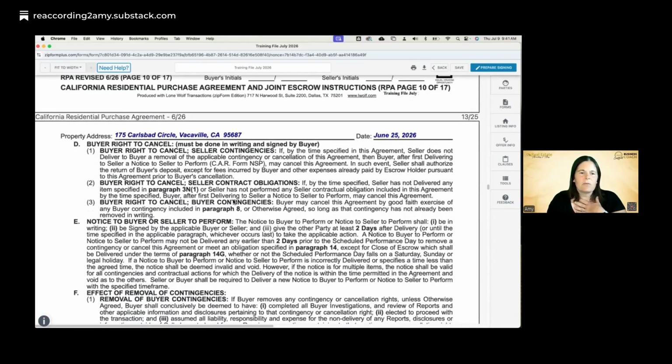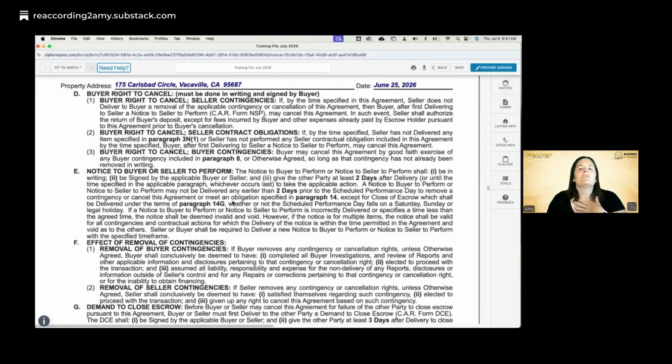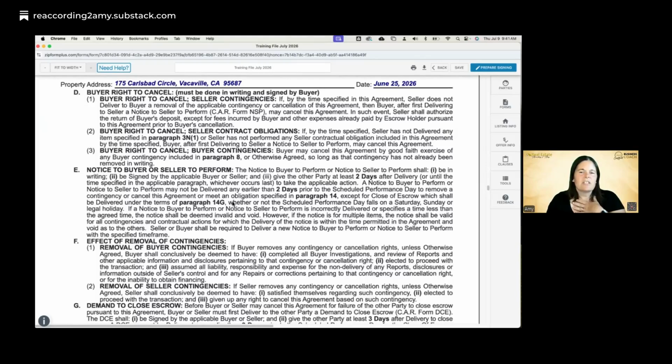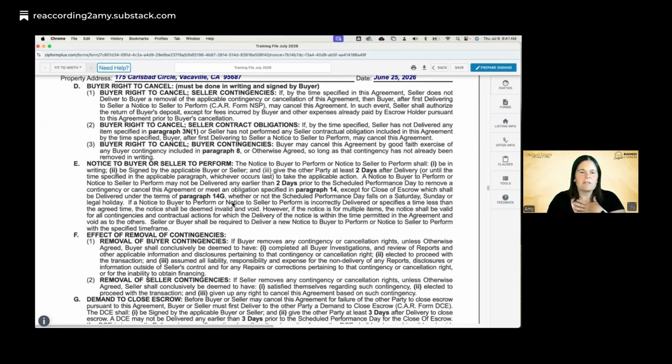Notice to perform. So remember, our notice to perform is 2 days. Our demand to close escrow is 3 days. Okay. If you wanted to change that, it needs to be in writing as part of the agreement. That is the default. It's set up for 2 days for a notice to perform and 3 days for a demand to close escrow.